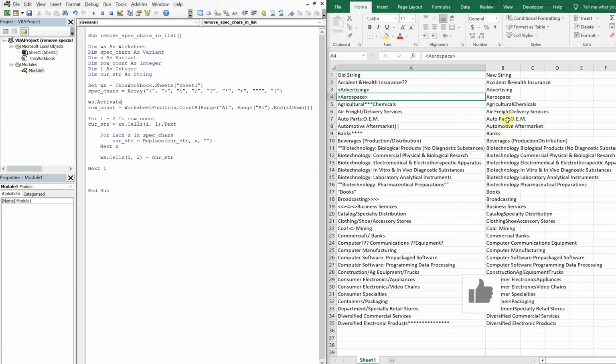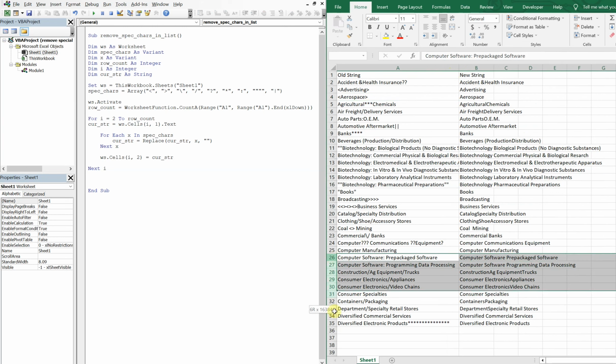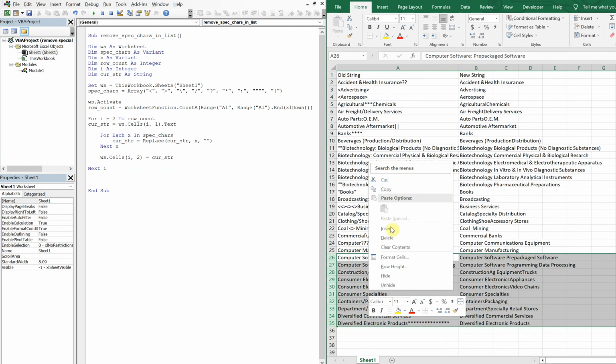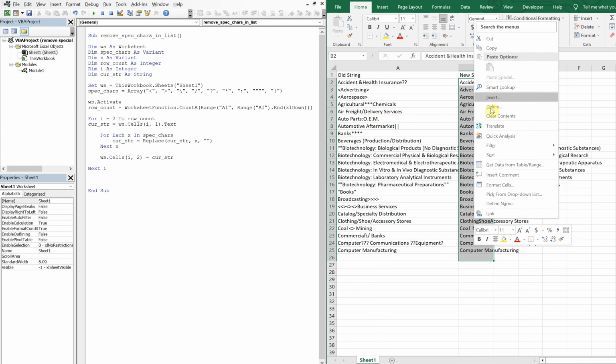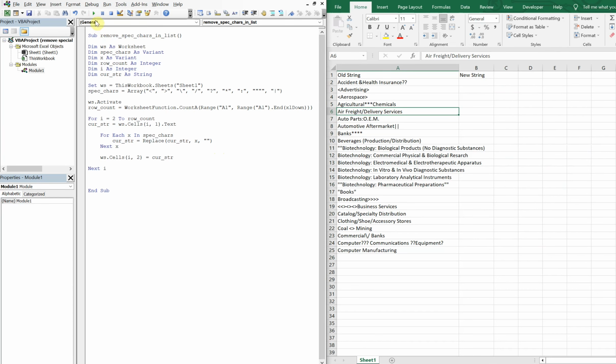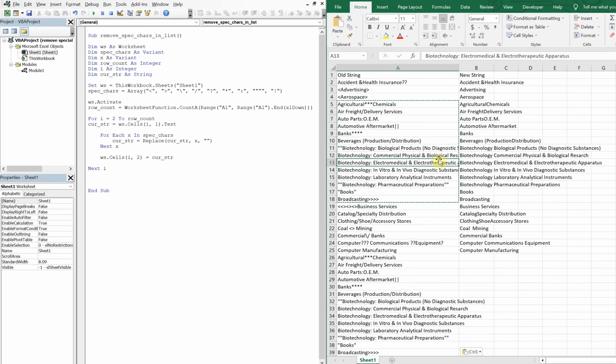Boom. There you go. Kind of went off there, off the screen. But you can see all those special characters have been removed. And it's dynamic, so if I were to remove rows or add rows, it'll only go down to the last row. Oh, let me clear that. So yeah, pretty simple. It's an easy way to get rid of all those special characters.